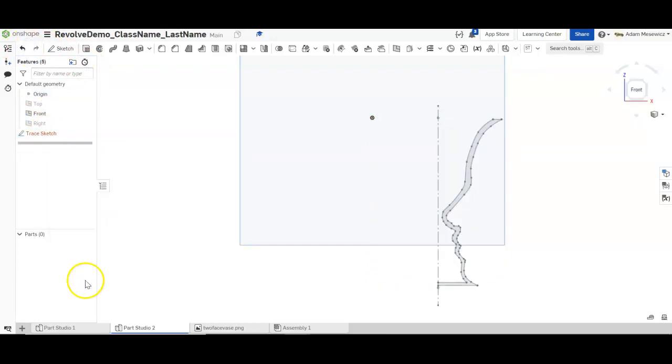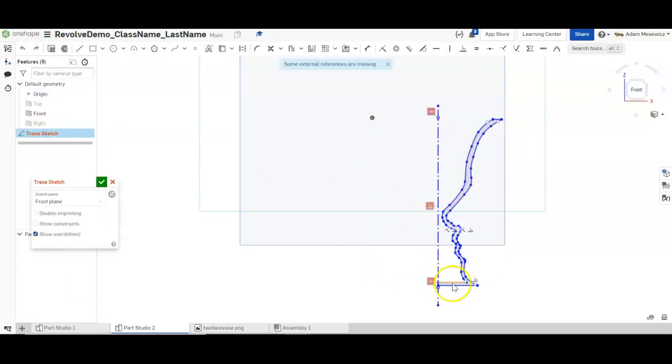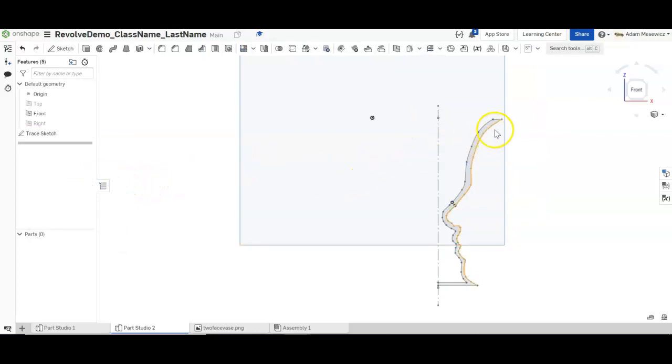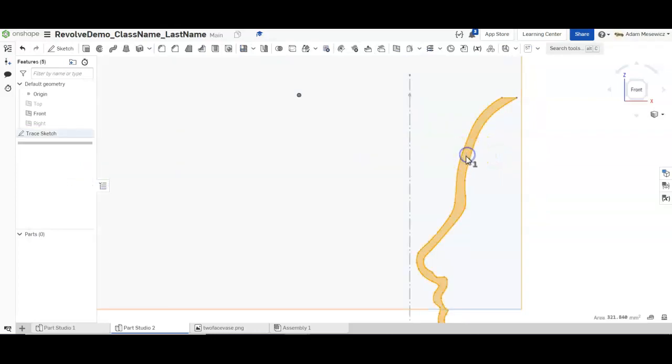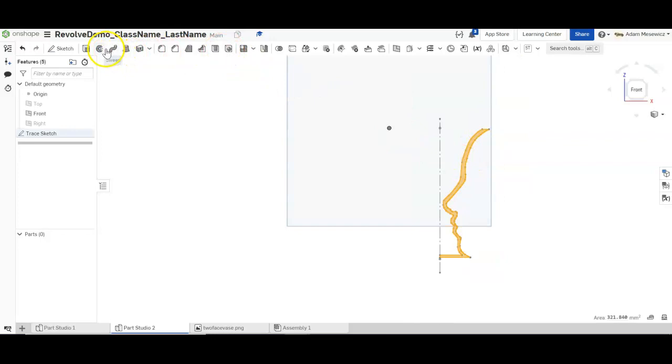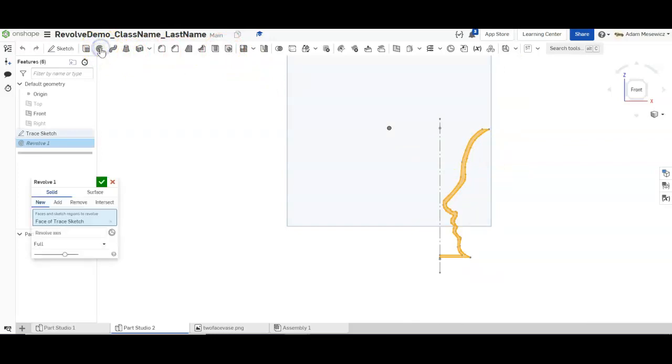Delete the initial picture. And then remember, there's probably going to be some of these constraints that were constrained to that picture, and we don't have a reference for that anymore. So we can just delete those. We don't need them anymore. Okay. And now we're ready to revolve. So we'll choose the space. We'll choose the revolve tool.